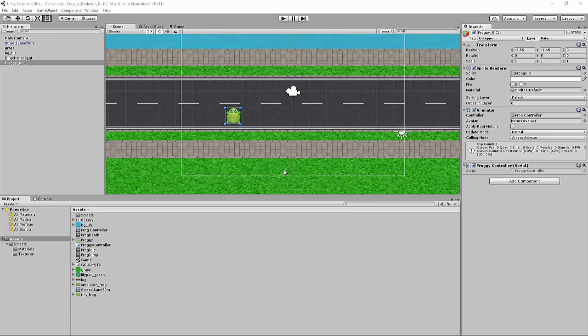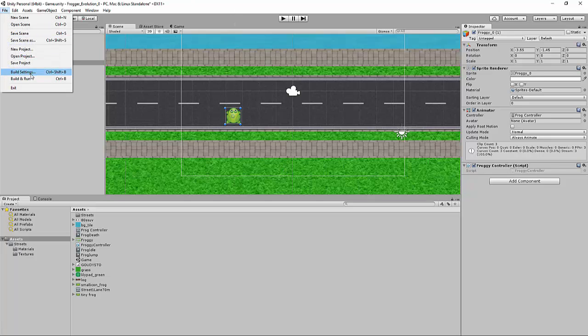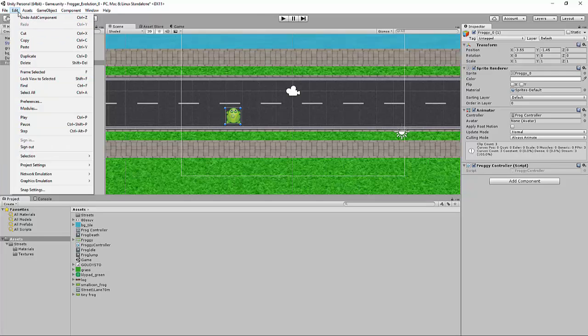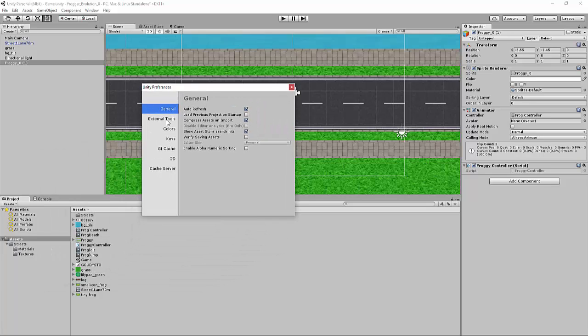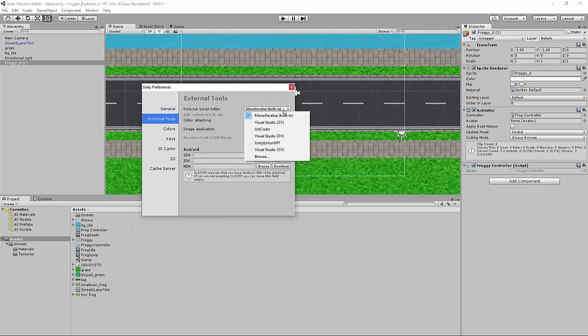You may need to change your settings. I wanted to remind you of that before I switched to the editor, since sometimes at school we get odd results when we try to pick Visual Studio. So let me just remind you where the preferences are: it's Preferences under Edit, and then External Tools, and then just select the editor that you want to use.